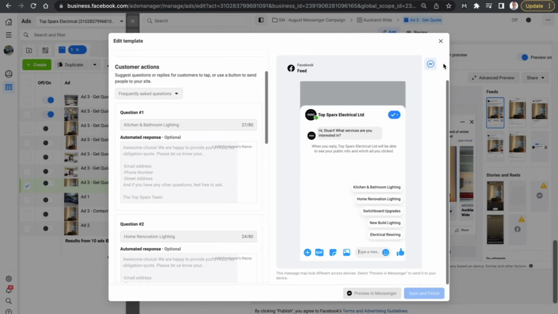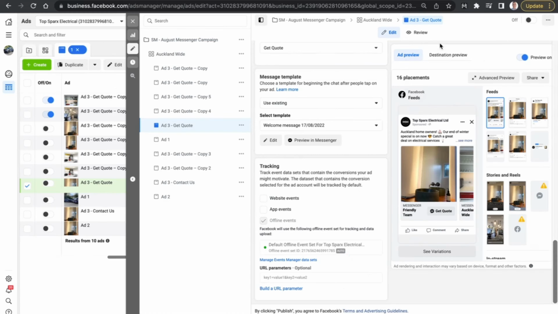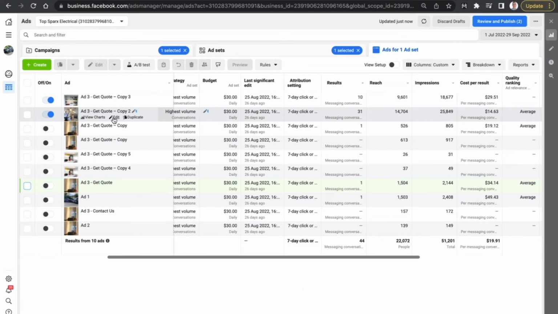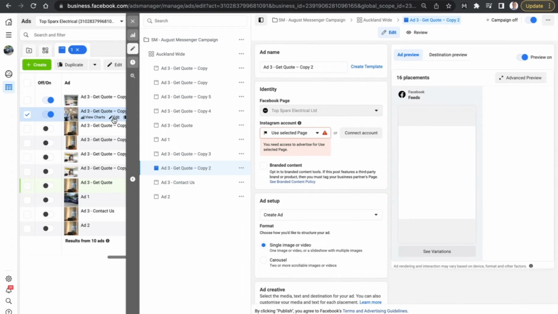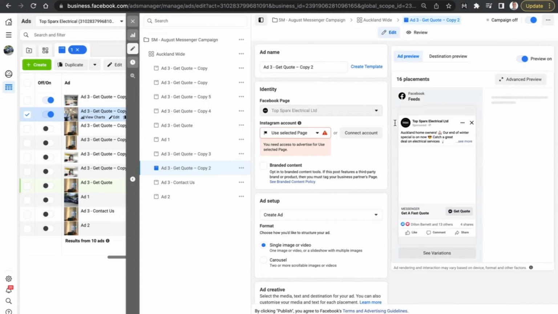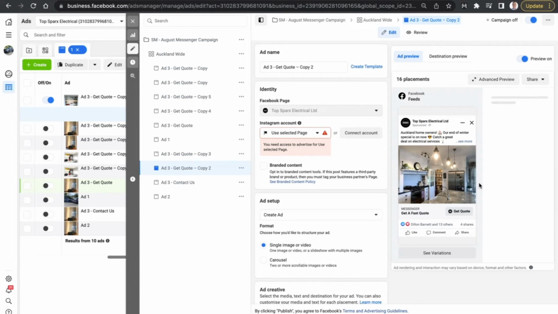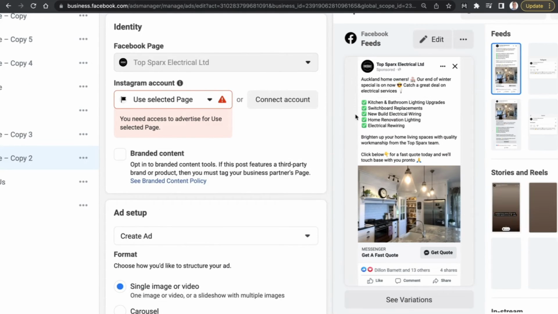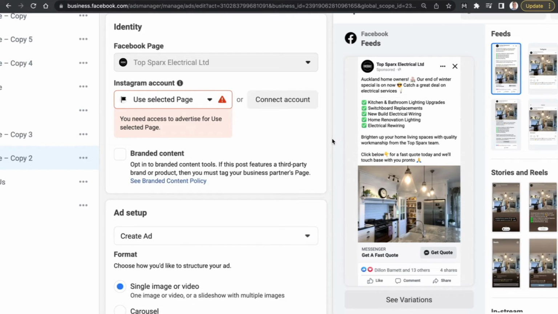We found, though, after a period of time, that it wasn't quite meeting the demands and that the quality of lead was not as effective. So we moved towards something that we believed was a bit more streamlined. And that takes us to the revised ad right here, which has been one of the most successful ads. It is a single image ad, and you can see here that Auckland homeowners, end of winter special is on now. Catch a great deal on electrical services.